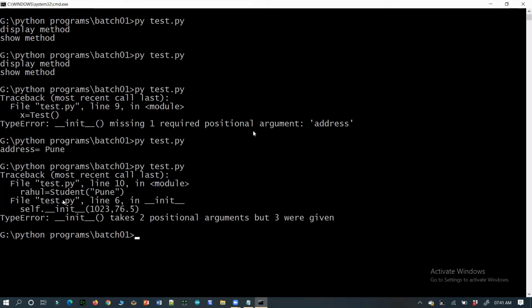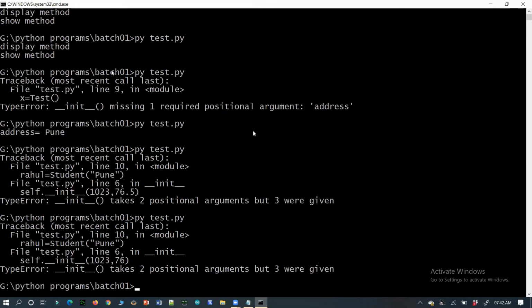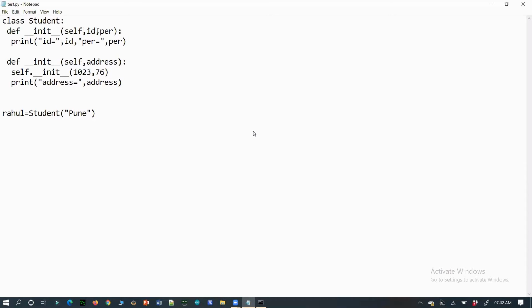run this. What it's saying, takes 2 positional arguments but 3 were given, right? It's considering the comma too, right? It's unable to identify in the same thing. It's just saying takes 2 positional arguments. ID and percentage are 2, right? I want to give the values.